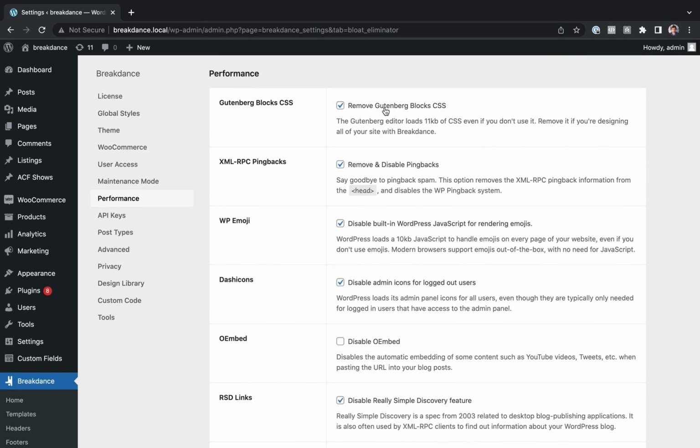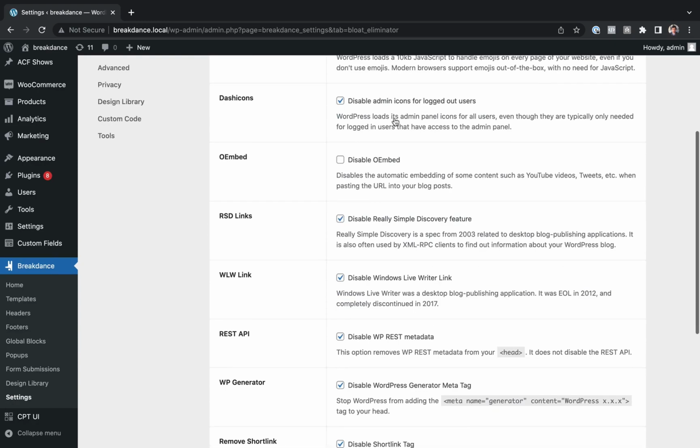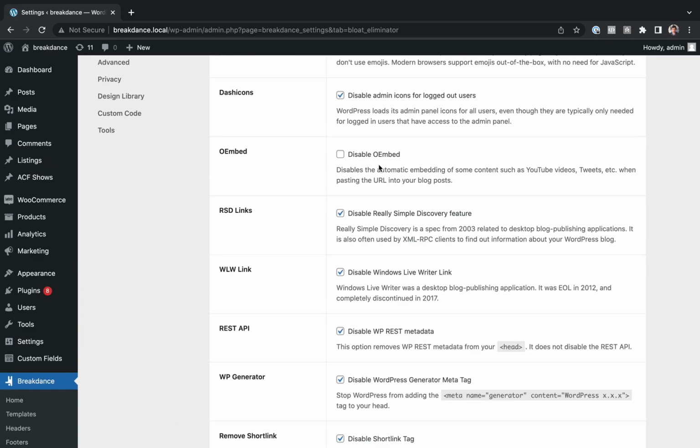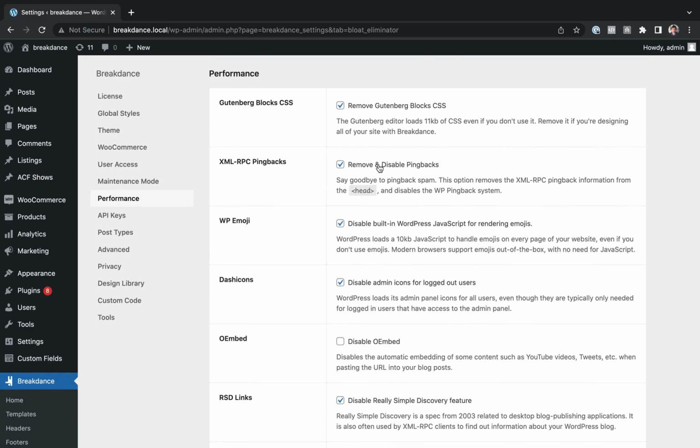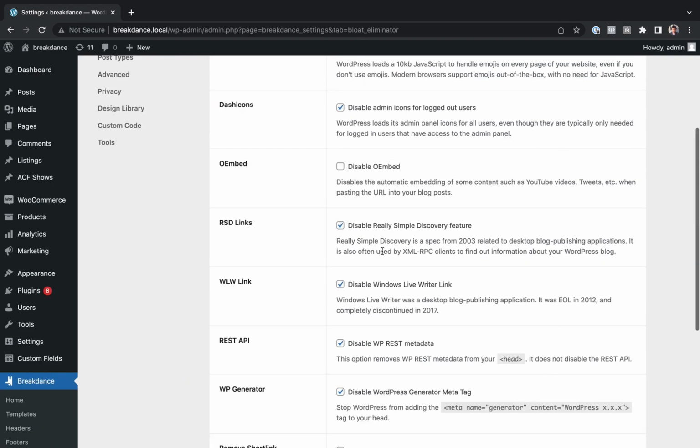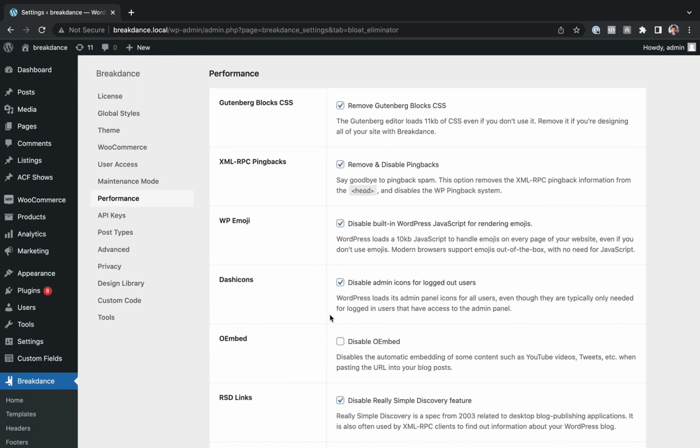So usually this is what my setup looks like. Check every single box except the oEmbed box. And if you're building a new website with Breakdance, I'd advise you to just check every single one of these boxes. And if you find you need any of this stuff, you can uncheck the box. But I mean, there's a 1 in a million chance you will. You probably won't, except for the oEmbed.